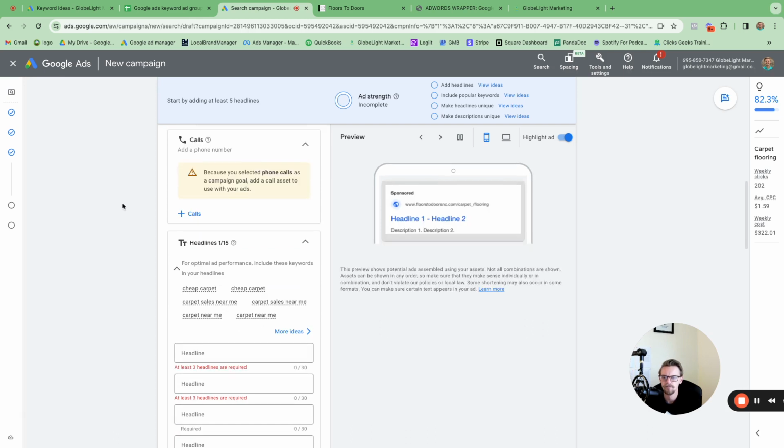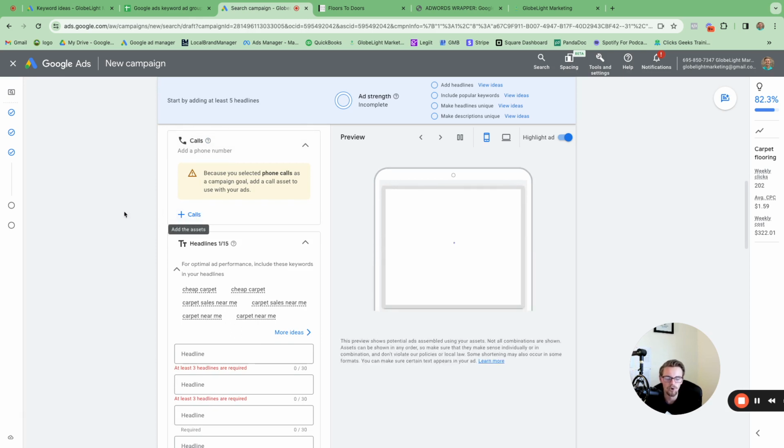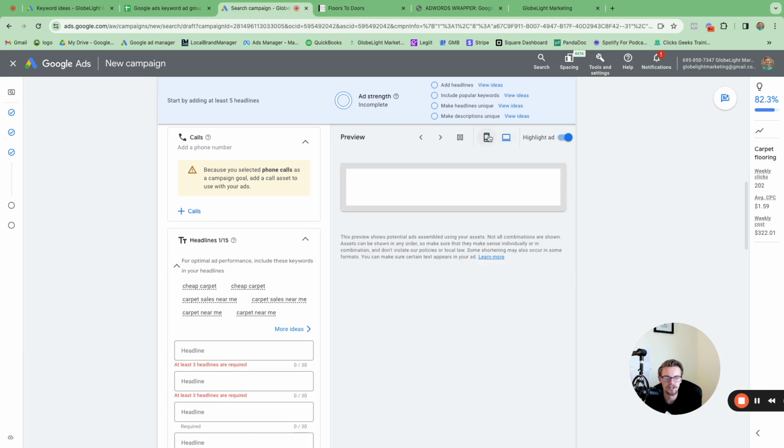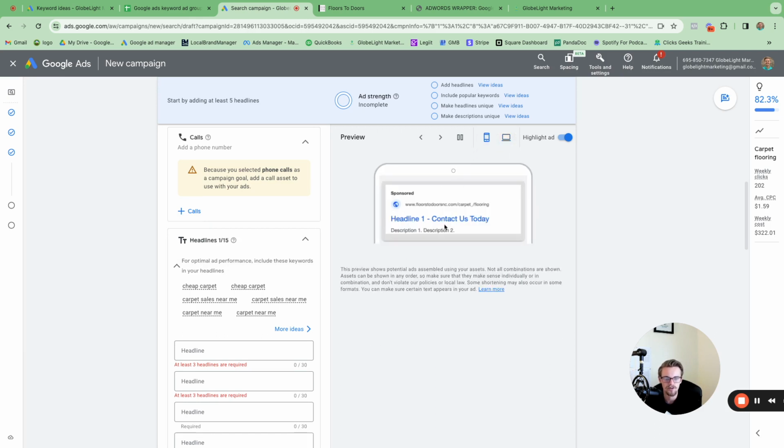Yeah, so you can add a call extension, like kind of what this is. You can add a phone number, and we'll do that later. Essentially, it'll be a phone number that's attached to this text ad. This is kind of giving you a picture of what this looks like. We don't do desktop traffic, so don't even look at that hardly. Do mobile traffic. This is what our ad's going to look like.